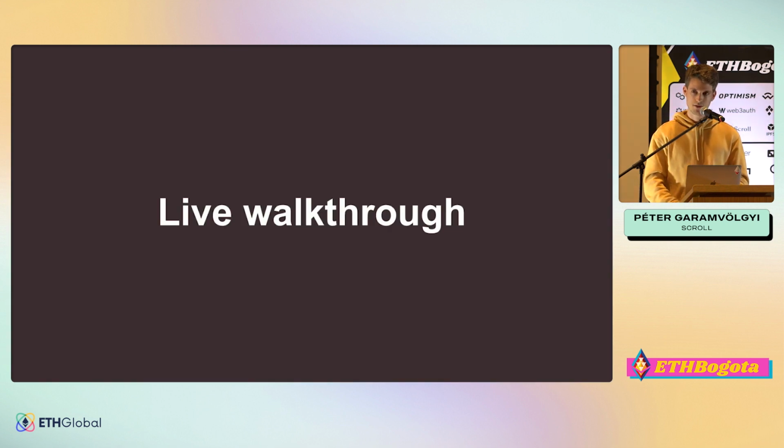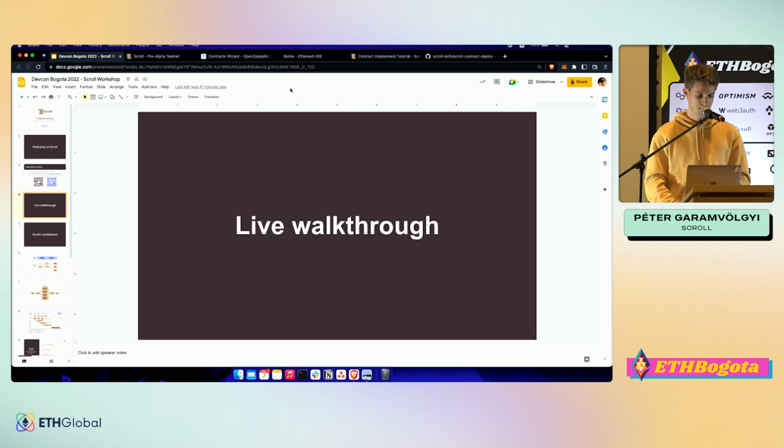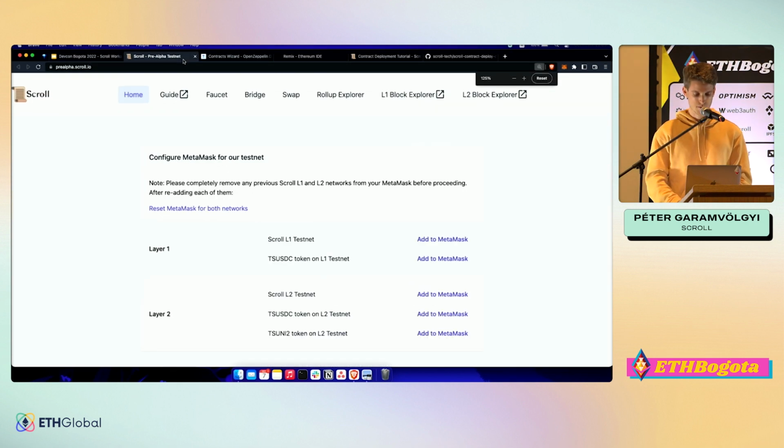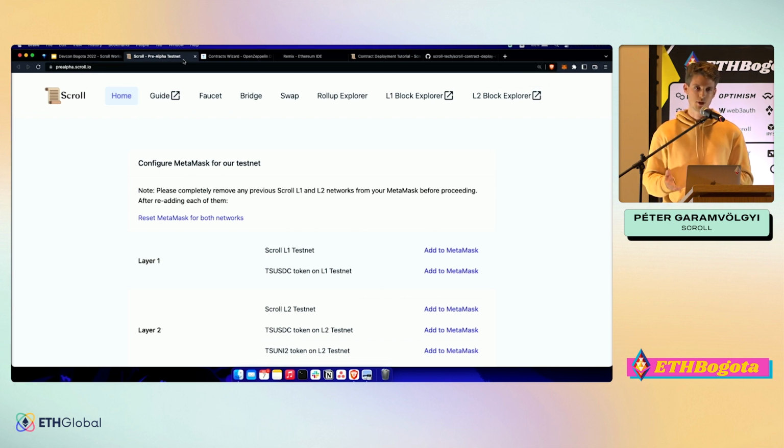All right, so we're going to have a very simple live demo here, if it all works. Okay, so when you get started on Scroll, once you get on our whitelist, the first thing that you want to go to, or the first website, is prealpha.scroll.io. This is our so-called Prealpha testnet. And this has all the information and all the tools that you need. So MetaMask configuration, faucet for getting funds, and a bridge to bridge from layer 1 to layer 2.